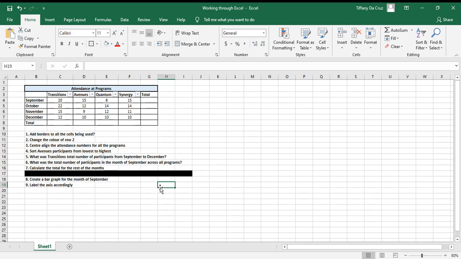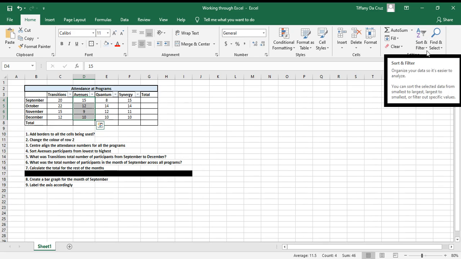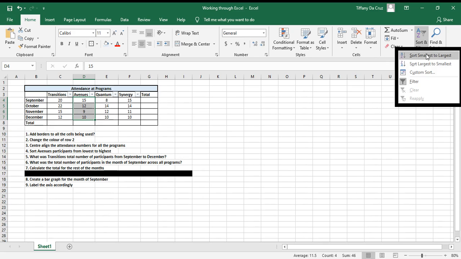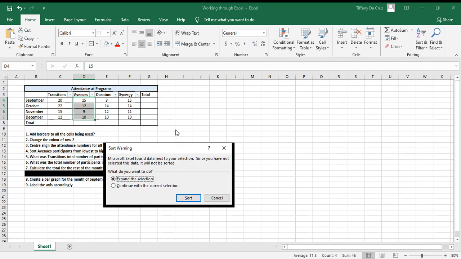We are now going to do number four, sort Avenues participants from lowest to highest. So all that information, Avenues information, is in column D right here. So I'm going to highlight the monthly participants for Avenues. And in the right-hand corner of your screen, you're going to see sort and filter. We're going to click this little arrow and find sort smallest.